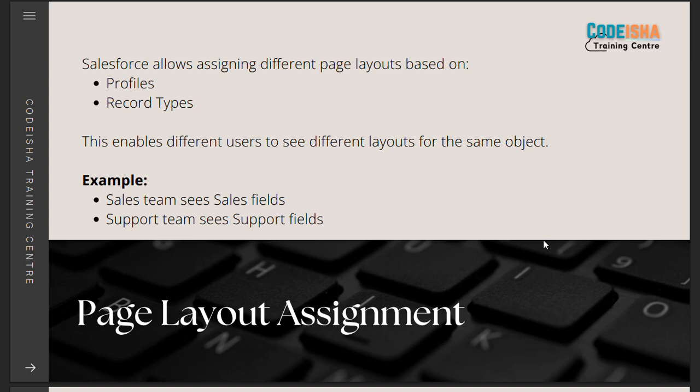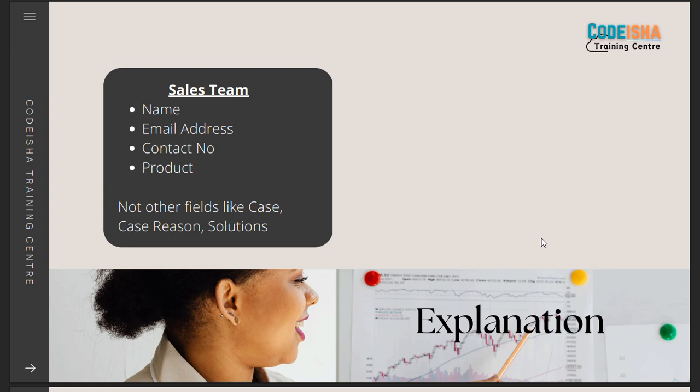Let's see the explanation. For example, we have a sales team in our org. That sales team can only view or edit particular fields. The sales team has read or edit access for the name, email address, contact, and product. These sales team members don't have access to fields like case reason, solutions, and annual revenue.